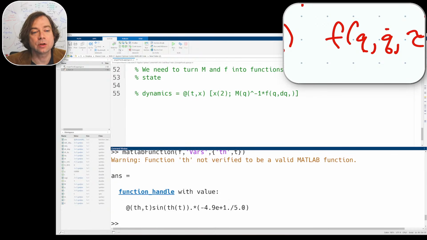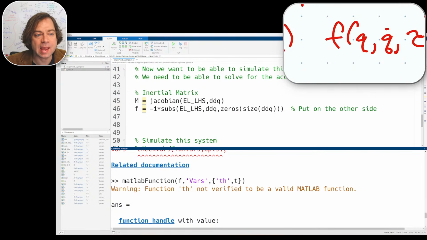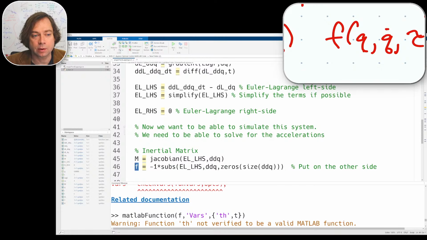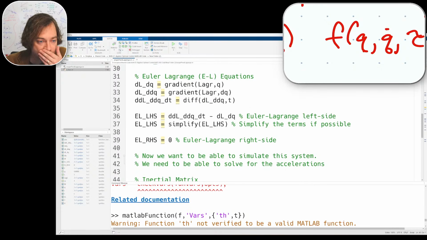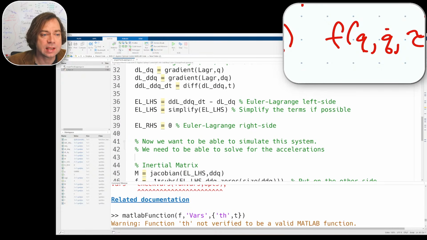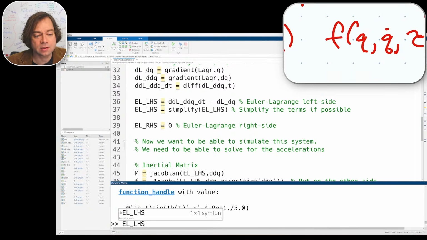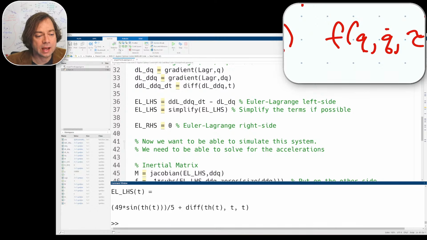So what we're going to have to do is remake these M and F matrices such that they are no longer time dependent. It just requires a few substitutions, but it's something we can absolutely do. So let's do that. It's going to be a little messy, but we will. Right where we have these left-hand side, right-hand side things happening, let's look at EL LHS, Euler-Lagrange left-hand side.